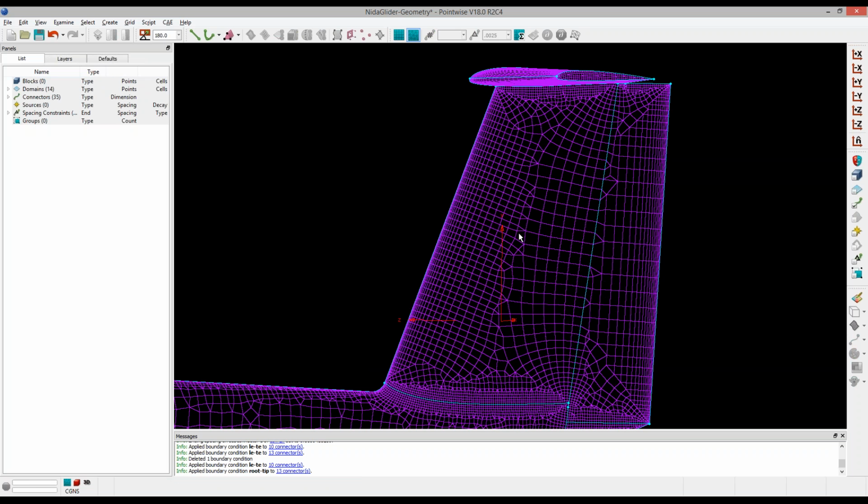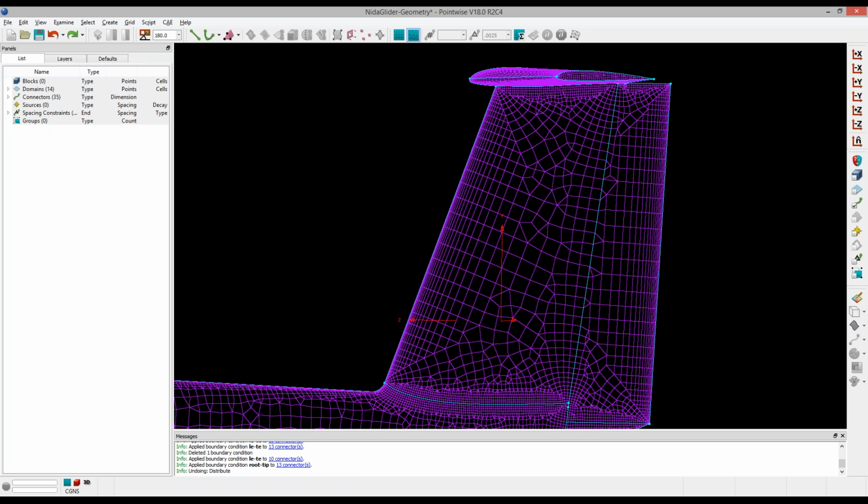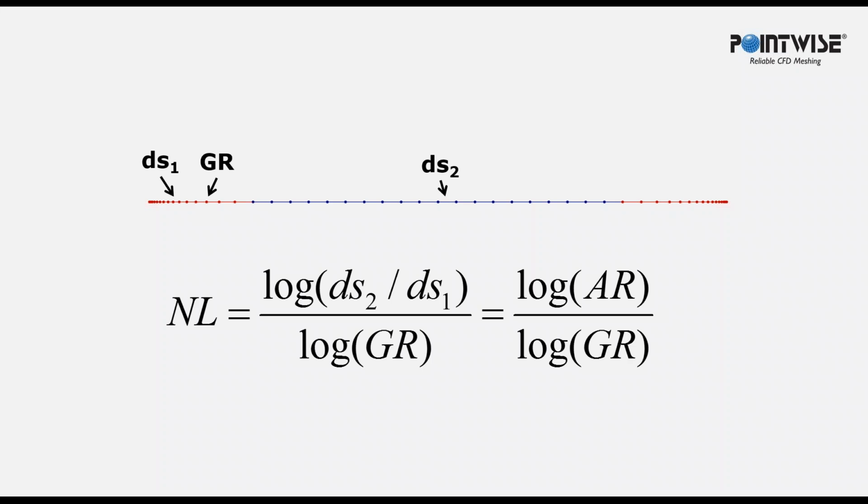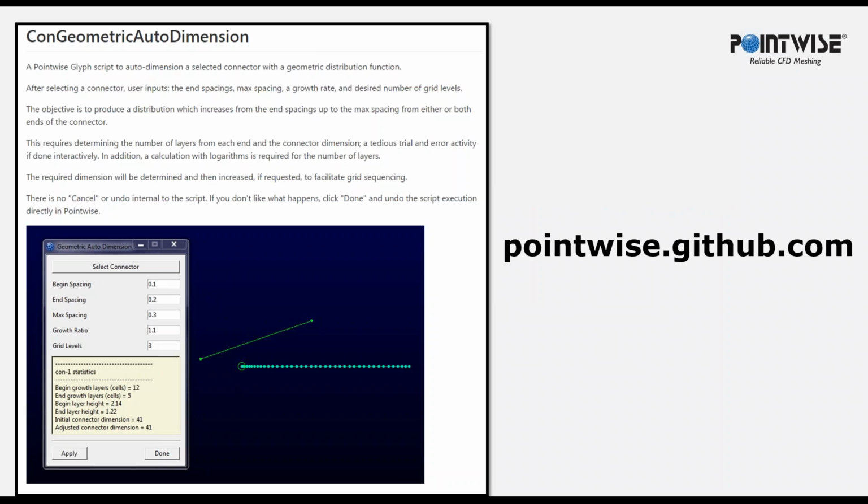However, I need to do that for a number of connectors, and I don't want to do that manually, one connector at a time. I'm going to go ahead and undo that. Those of you who know me know that my solution to problems like that always comes down to scripting. So if you go to pointwise.github.com, you can download the Con Geometric Auto Dimensions script. With this script, when you launch it, a user interface will pop up. You pick a connector, specify the begin and end spacing, an interior spacing, and your growth rate. It'll run and automatically update that connector for you.